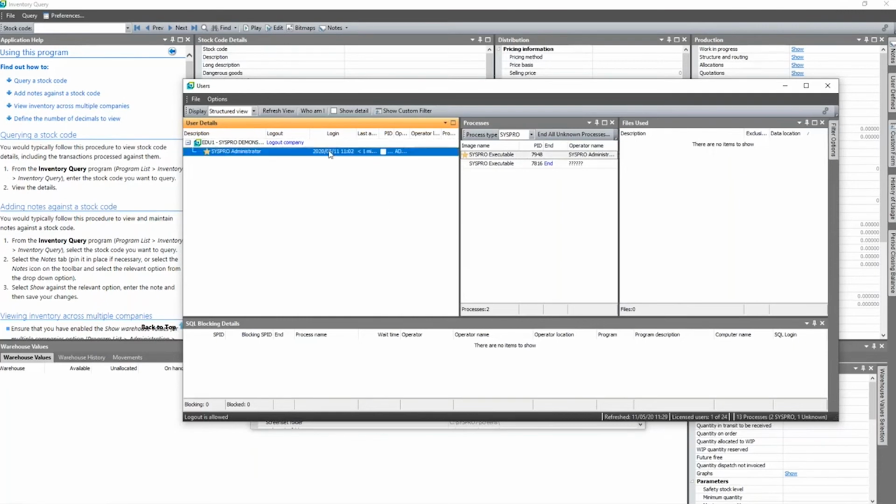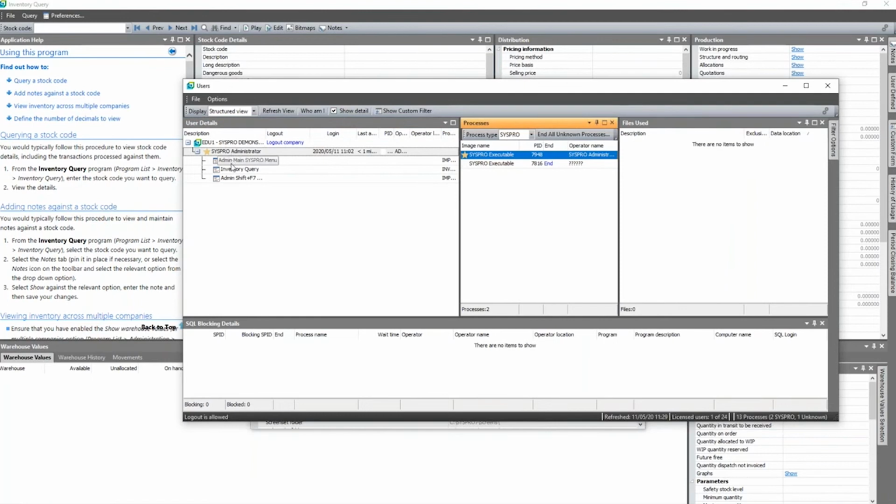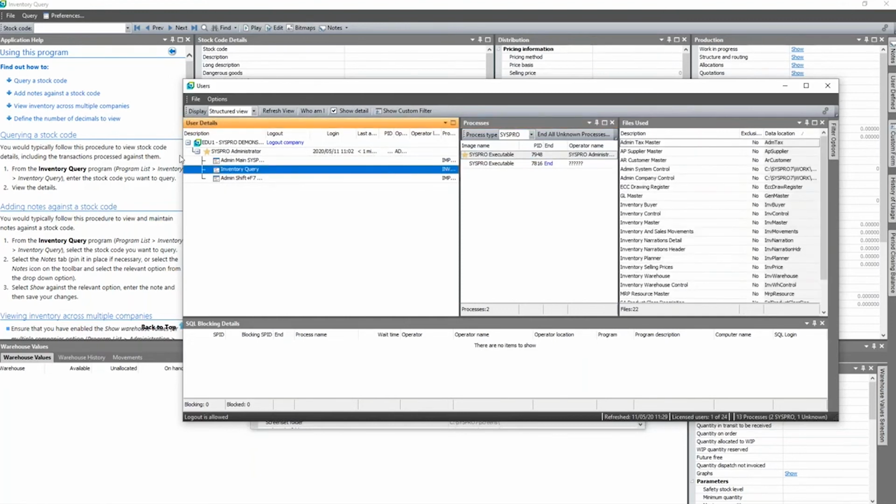What I can also do from this program is choose to see details. If I see details, it now tells me, for this user, all of the different programs that they currently have running within SYSPRO. I've got inventory query that I had launched earlier. And when I click on inventory query, what you'll notice is it's now populated all of the files used available to me here. This tells me that there are currently 22 files or database tables that are used by the inventory query program.